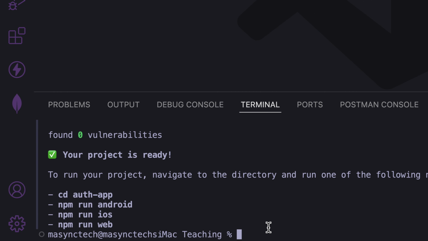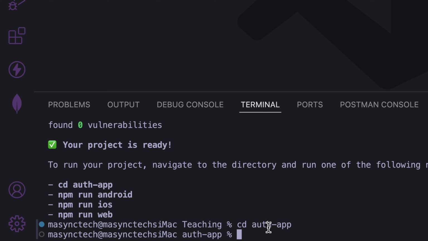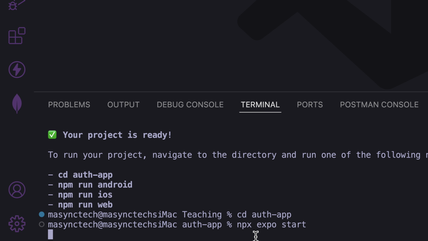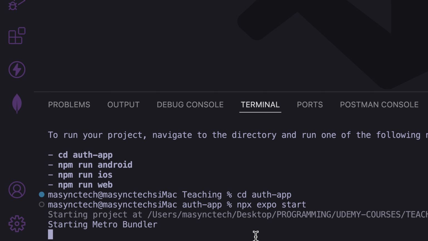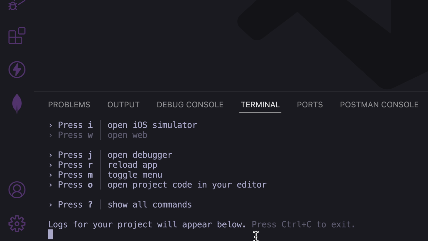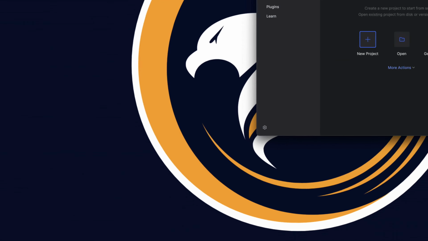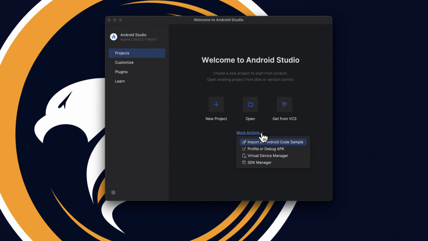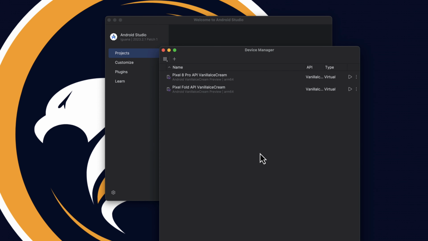So let me cd into the auth app, and we are going to use this command to start our application, npx expo start. For this one, I'm going to have the options to start our application, either to use iOS simulator or Android. For me, I'm going to use Android. So here I'm going to select my virtual device and then select this one.